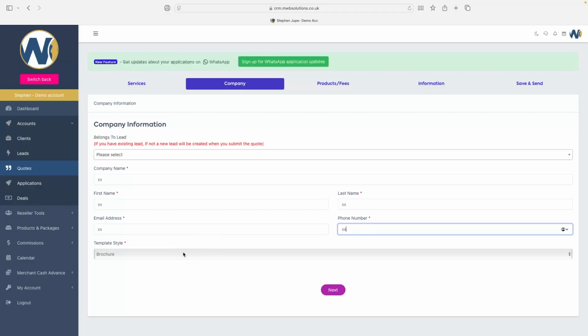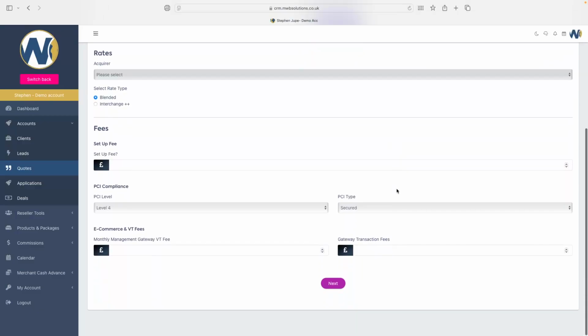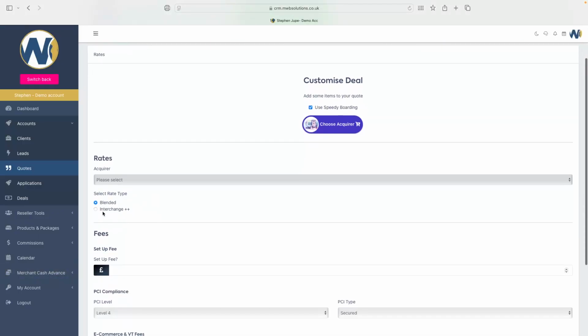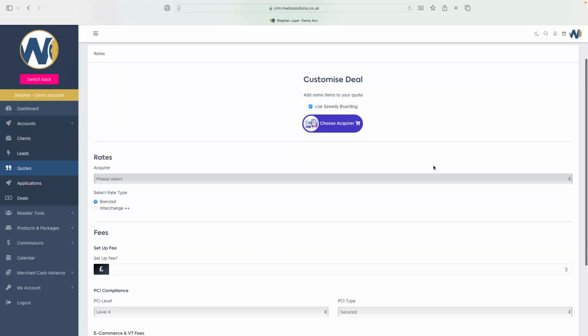The template style will, the majority of times, be a brochure. We then can press next or go straight to products and fees. Now here you see there is no information regarding what kind of card types and what we're charging, and we will be able to in due course price blended or interchange plus. Let us go back to blended for now.